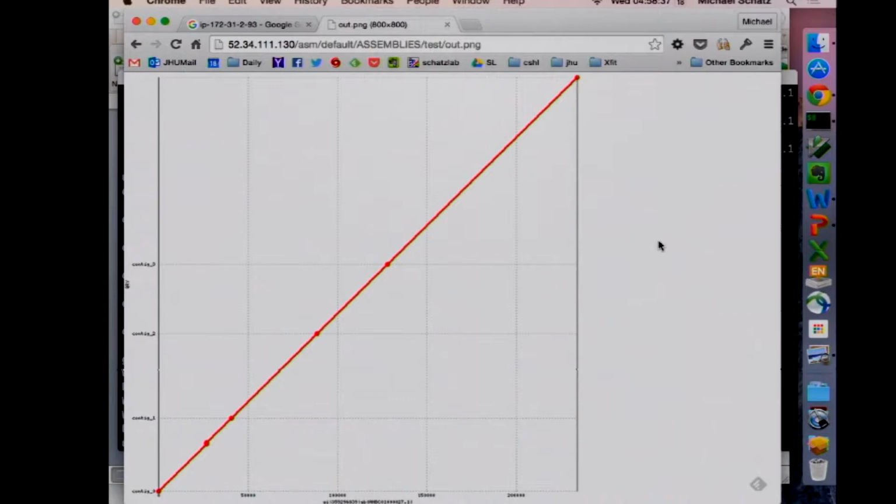So it's the most boring dot plot you can possibly get. On the x-axis is the reference genome. On the y-axis are the contigs we just put together. So if you squint at this funny plot, here's contig 0 that extends from here to here. Here's contig 1, here to here, 2, 3. Most of these contigs perfectly match the reference. That's why there's just this straight line.